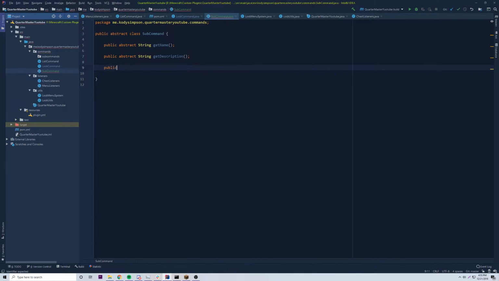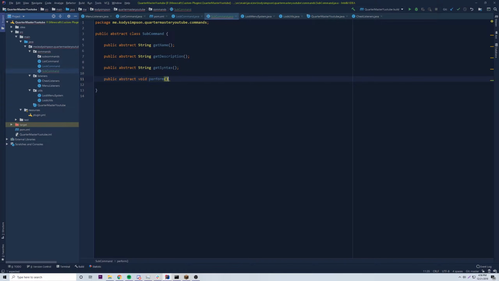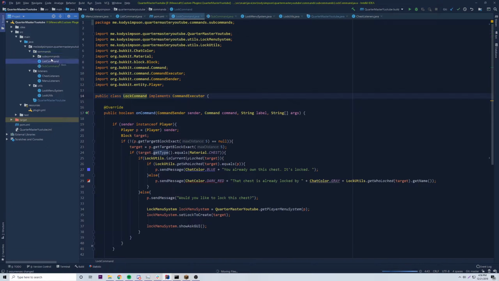public abstract string get syntax, and finally we'll do public abstract void perform, which is just the method that performs the command itself. So we'll do p for player and string args. Alright, there we go. And now we can move both of our subcommands into the subcommands package. So just click refactor.